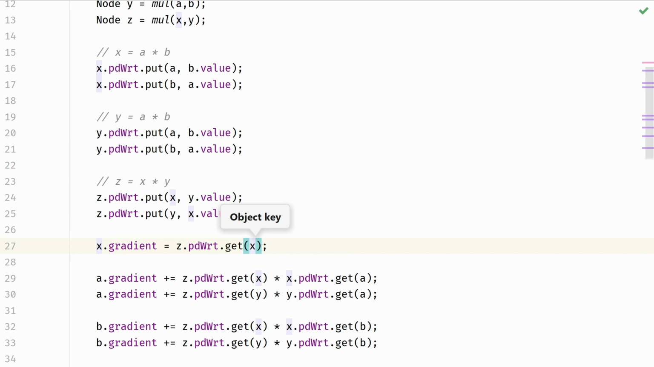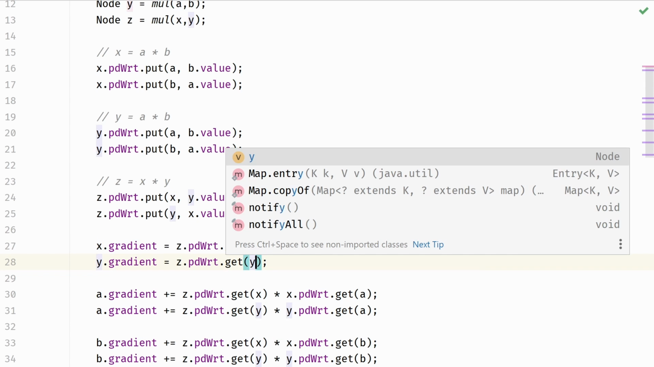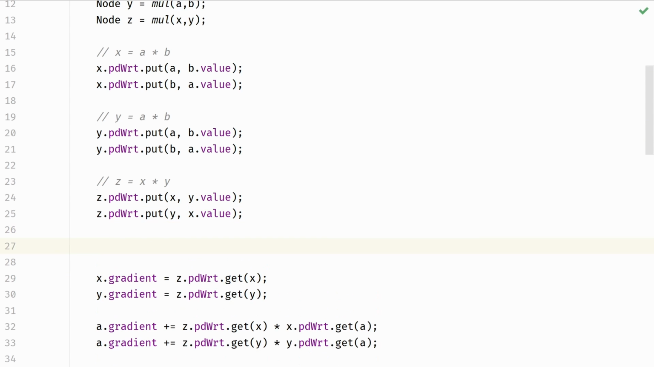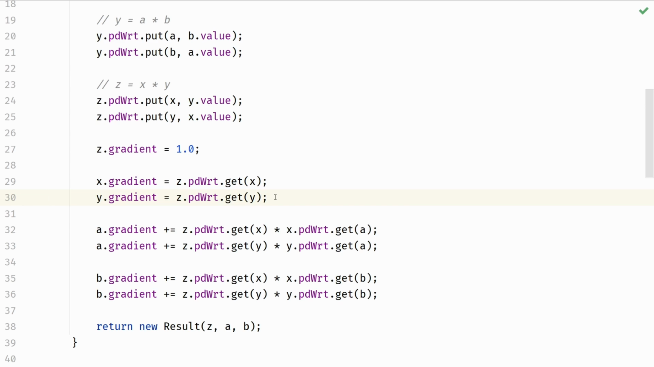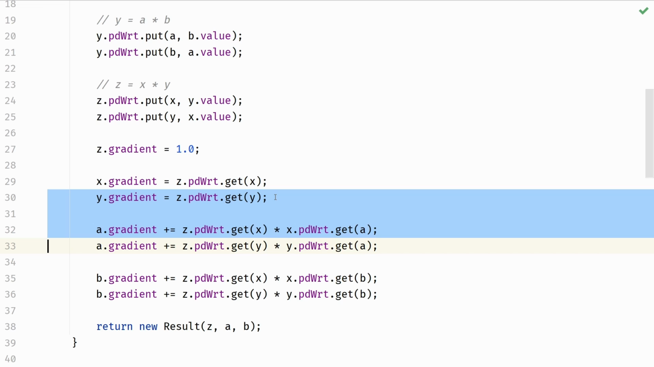And it's the same story for the gradient of y. And then the last node. The gradient of z must mean how much it affects itself. I don't know if this makes sense, but in my mind it's like taking the derivative of this equation, and the derivative of this variable is 1. We can see that these two lines do not have the same form. Let's fix it.